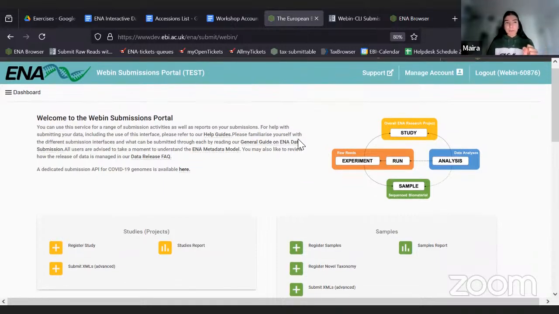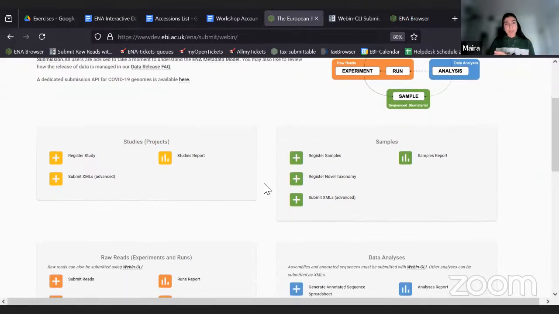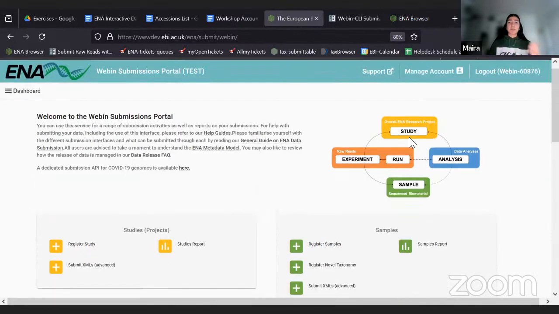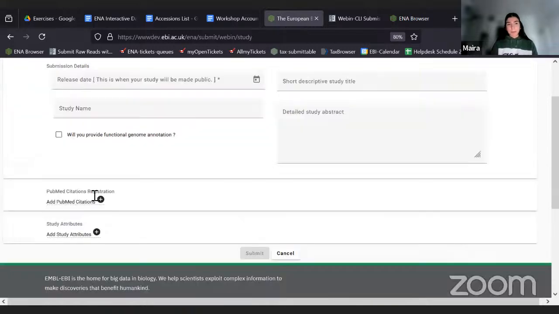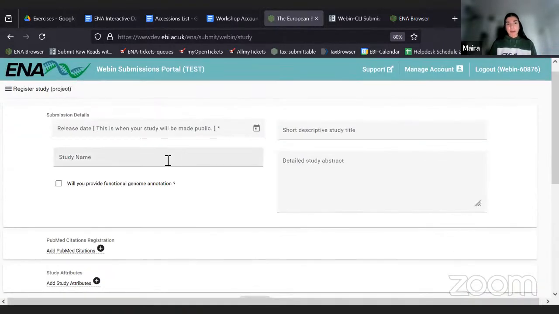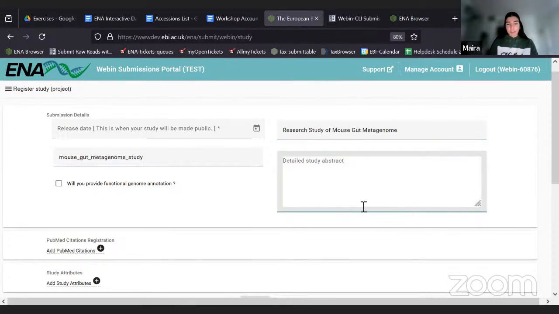Right, so I'm on the test portal service. And you can see right here, you have the metadata model, nice and clear. And then we're going to start with our study. So I will register my study right here. I will give it a name. So I will call it mouse genome study. And then the title. Oh, there we go. And an abstract. So details about the study.